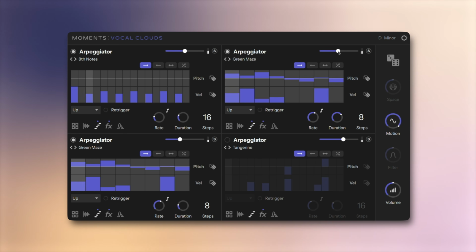Let's add in another one. And remember, it's going to stay inside the key. So now we have this cool sound here. And you can see that we're triggering multiple arpeggiators with one note, and it's really coming together. And we haven't even gotten to our global control yet.